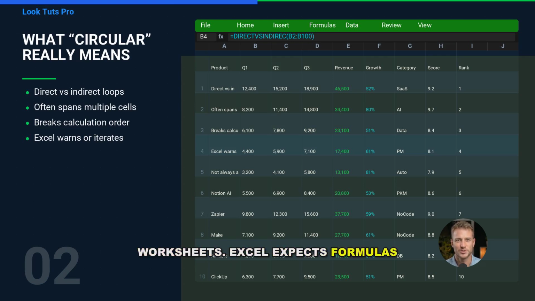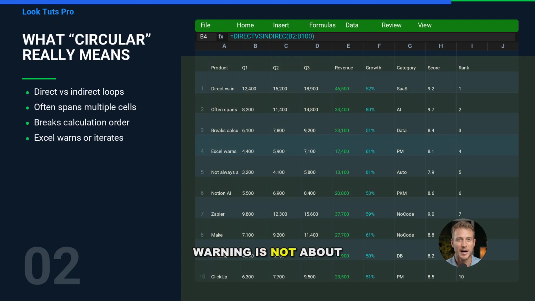Excel expects formulas to flow one way, like inputs to outputs. A circular reference breaks that flow, because there is no first step. Excel then has 2 choices. By default, it stops and warns you, or if iterative calculation is enabled, it repeatedly recalculates the loop until it stabilizes or hits a limit. The key takeaway is this: the warning is not about bad formulas, it's about dependency order. Your job is to decide whether the loop is accidental or a modeling choice that needs iteration and guardrails.